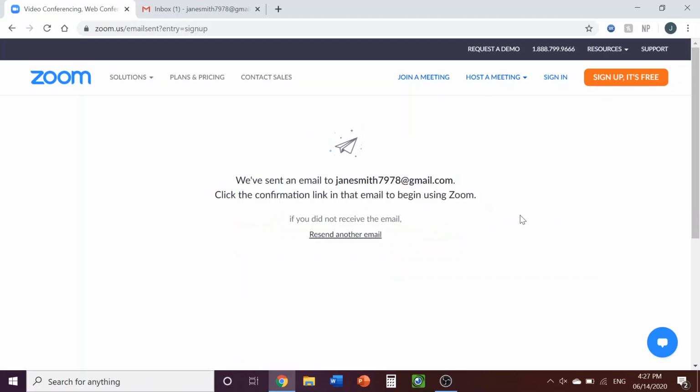It will display a message letting you know that it has sent an email to your email address. At this point, you'll need to go on to your email service website to access the email with the link that will allow you to start your Zoom account. To do this, you can open a new tab in your window by clicking the plus sign at the top here.